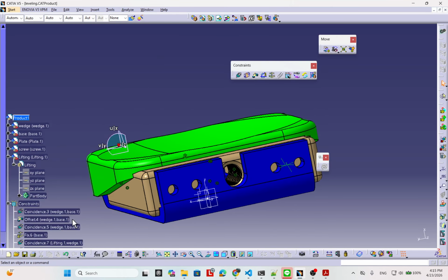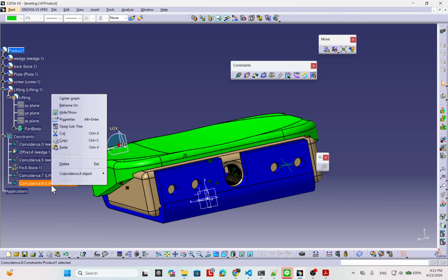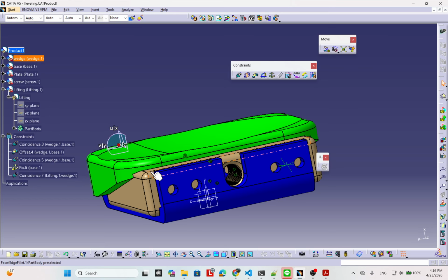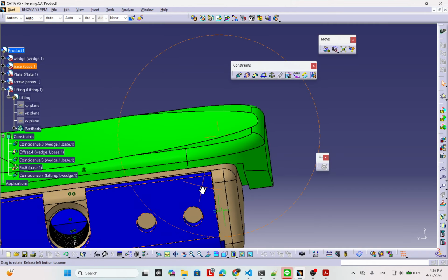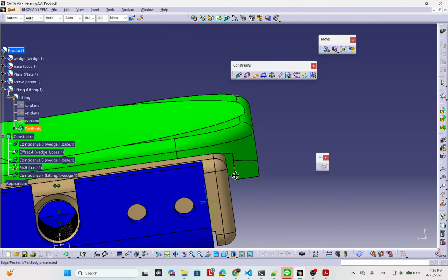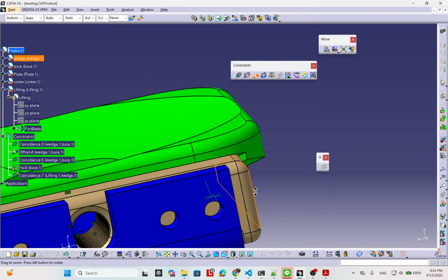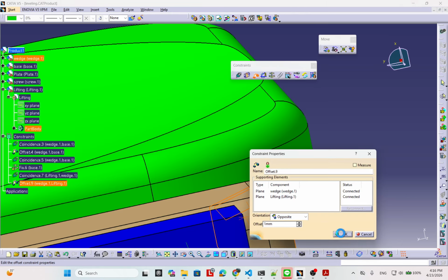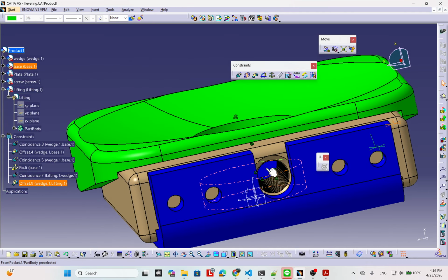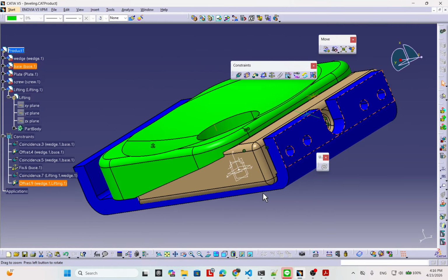Okay, I need to delete it. Delete this one. Okay, the last one generated the constraint, right? And this one I delete. Okay, I define this offset. Click on here and zoom in. Click on here and 1 millimeter. Click OK. That's it. It's done.